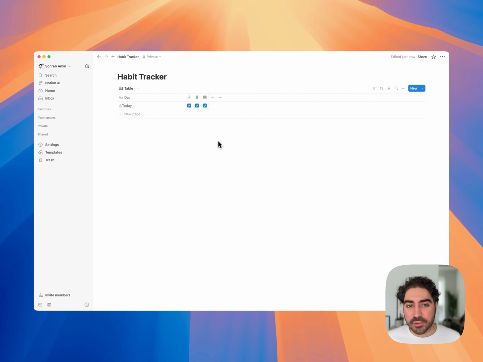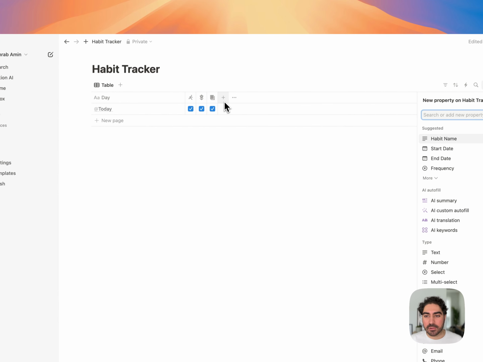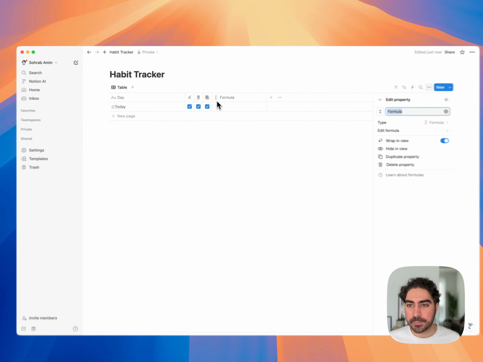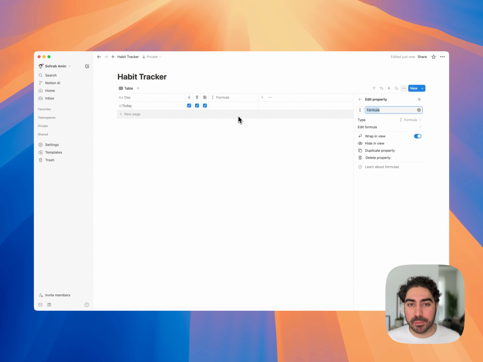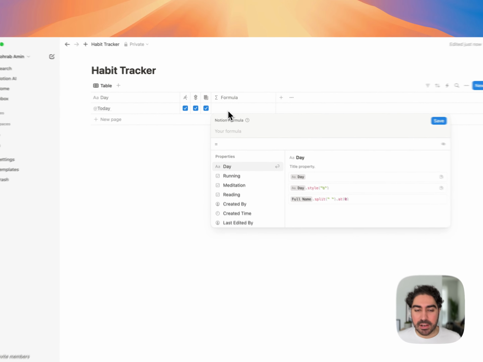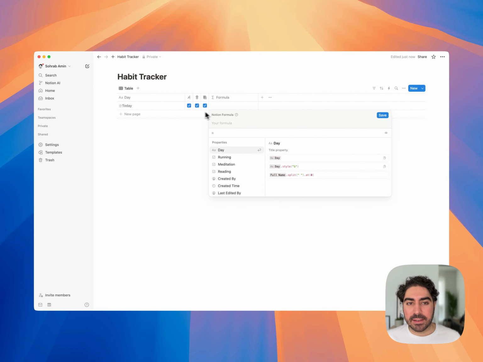Cool. This is interesting. I think one last step would be maybe getting like a progress bar to see how you're doing. So I can click on the plus button here to do that. And we're going to do that by using a formula property. The formula property allows you to perform calculations on the row itself. So I can get things like these properties or the name and do whatever I want to them. In this case, what I'm interested in is actually just getting the sum of all of these check boxes.